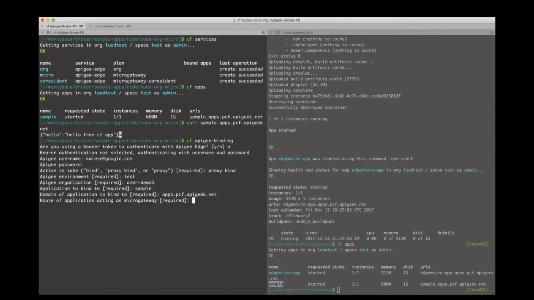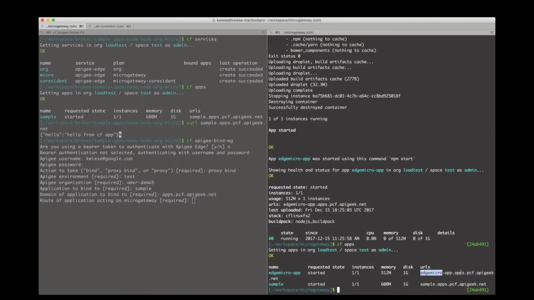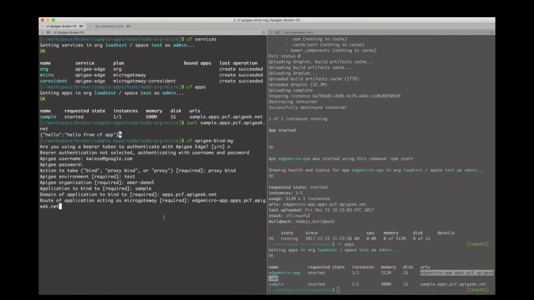The route acting as microgateway, we need this because we need to tell Cloud Foundry where we want to send requests. In this case, it's going to be the URL of the app we just pushed as Edge Micro. Target application protocol is just going to be HTTP. For the service instance name, remember we called it micro up here. What this is going to do is bundle a proxy and send it to Apigee Edge, so that microgateway can pull down that proxy on a configuration refresh.